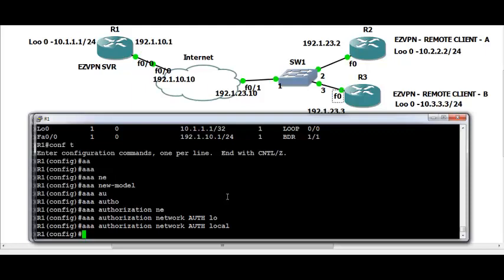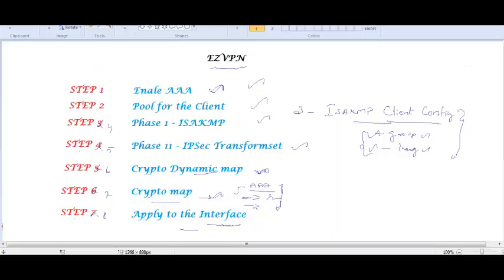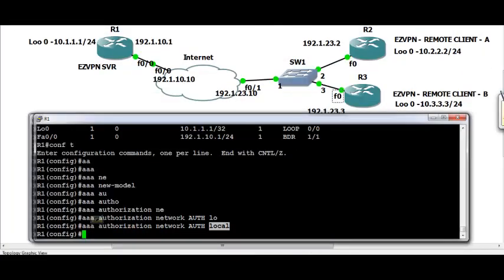What do they mean by use the local database? When I say local, it will go and check the local database. It won't check ACS, it won't check the RADIUS server, or the TACACS server for authentication. It will check the router itself. In the router, you have the key and the group configured. You're going to configure this group and the key. So it won't check outside, it will check inside router 1 itself. It won't search for an external source. Okay, step 1 is over.